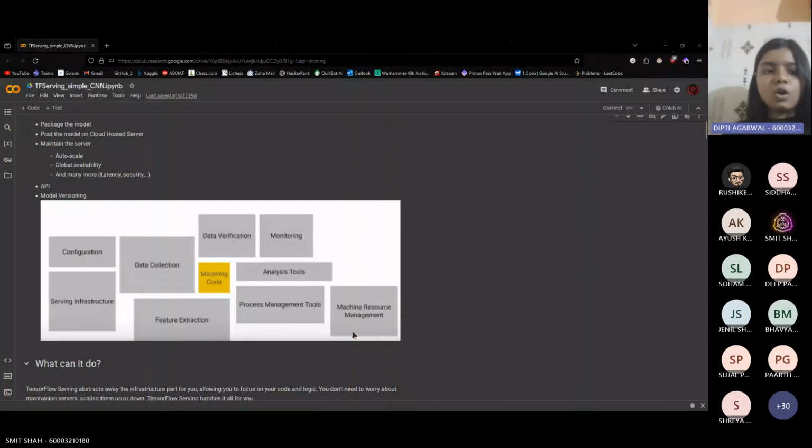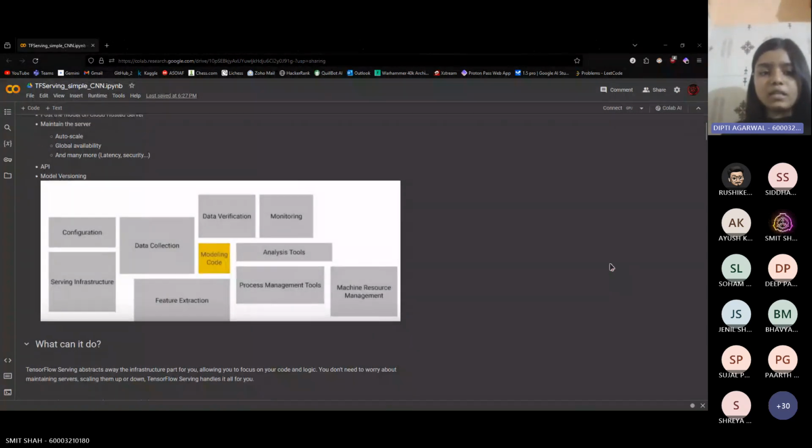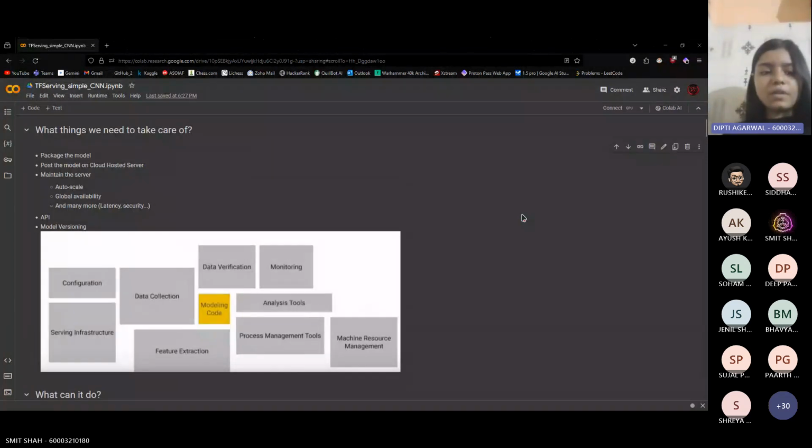Once your model has been packed, host it on a cloud server. Maintain the server. It is essential to ensure scalability and availability, which can be achieved using auto scaling. Global availability is another critical factor. Your model should support regional languages and user bias for global accessibility. Additionally, security and low latency should be taken care of. And to facilitate user access, provide an API for seamless interaction with your model. Make sure the API is always available for user prediction.